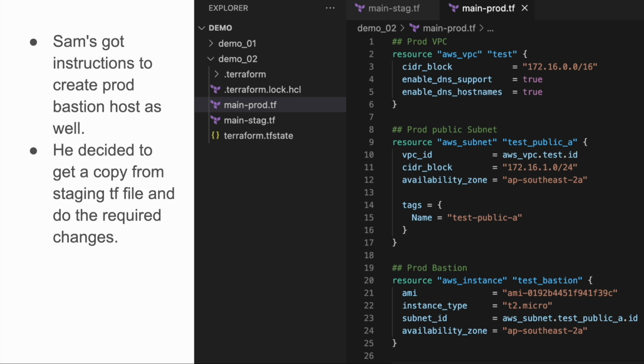So one thing to note, you can see that both the main.prod.tf and the main.stage.tf files are in the same working directory, here in the demo2 folder.